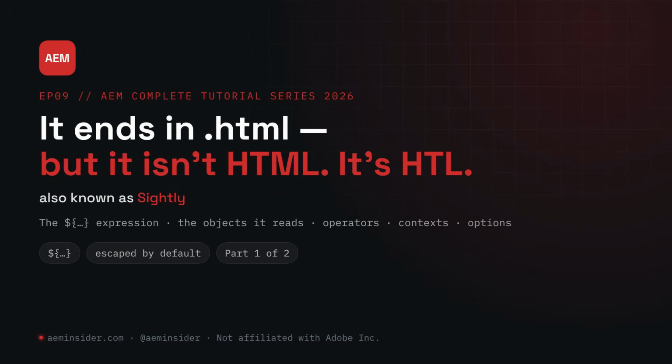Every component we have built writes into a file that ends in .html. Card, teaser, callout, all of them. And in every one of them, we have used a little piece of syntax, a dollar sign and a pair of curly braces with something inside. That file is not plain HTML, it is HTL, AEM's template language. Some people call it Sightly. Today, finally, we learn the language we have been writing all along.